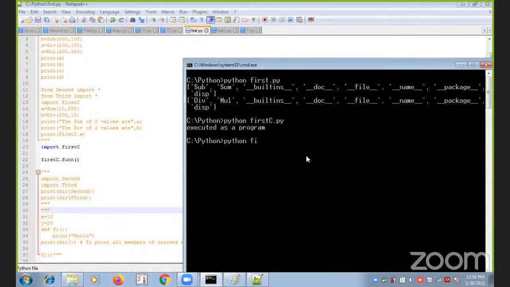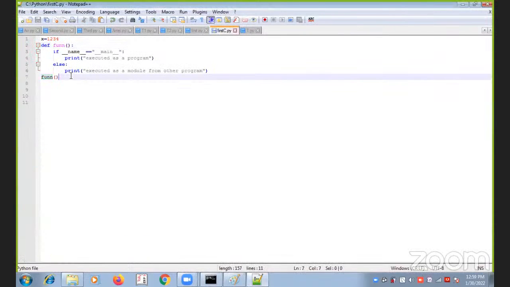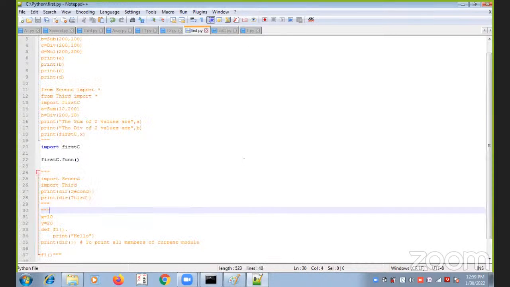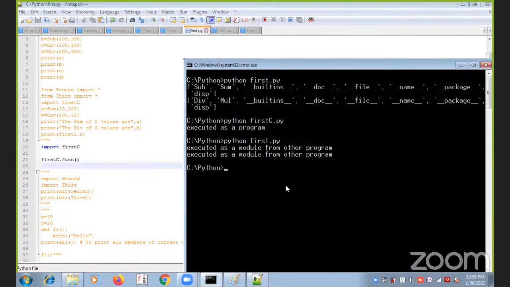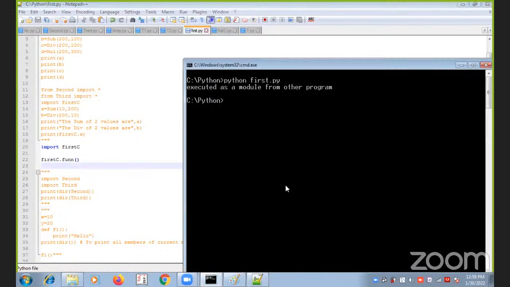python first.py. See, executed as a module from other program, executed as a module. Why is it printing twice? Because I am calling twice here. Look here, I am calling twice here. If I comment this in the module program, and I am calling only once here, now you look, it will execute only once, executed as a module from other program.